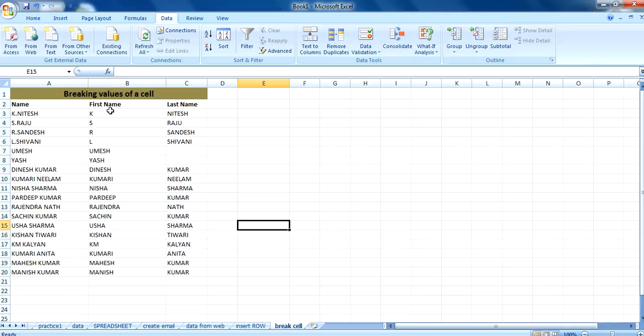And you can see here the names have been separated. The first name includes K, where we had the full stop, and the part after the full stop is in the last name. The single names, which did not have any full stop or space, are in the first name itself. Their last names are empty, and the names which included a space have been split into two.